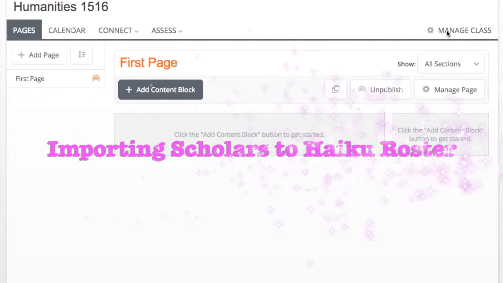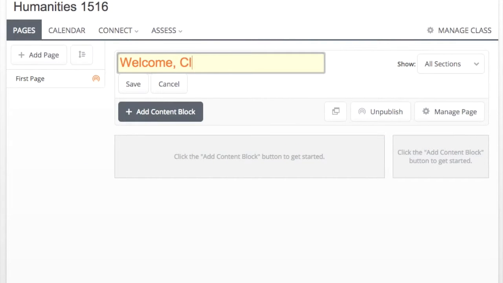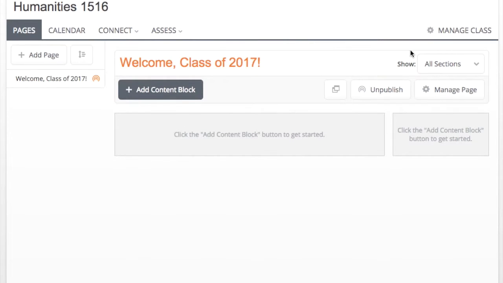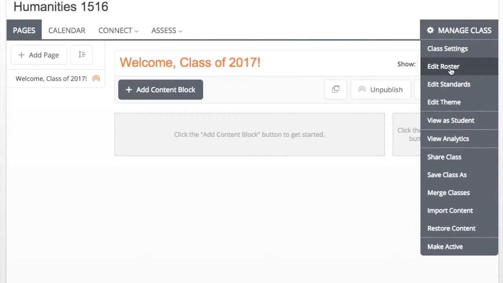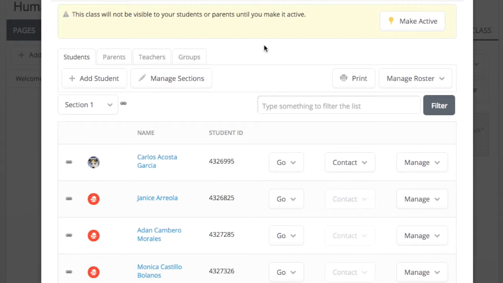Okay, so right now we're going to go ahead and look at importing scholars to your roster on Haiku. So what you do is you start off by going to Manage Class and Edit Roster once you have created a new class in Haiku. That's the top right corner over here. Once you open that, you can add sections, edit sections, and also add scholars and teachers.